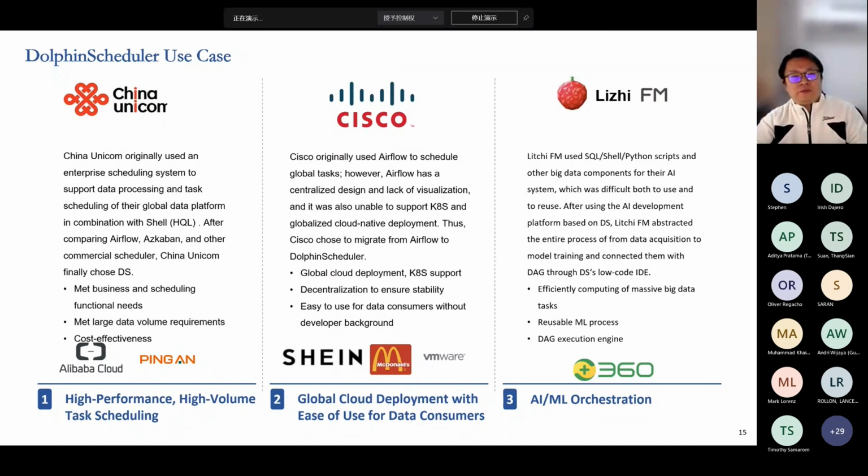It's also very easy to use for their data consumers without a developer background. So their data analysts and data scientists are using DolphinScheduler to create their own workflow jobs. Similar users are Shein, McDonald's, and VMware. This scenario is for users who are using global cloud deployment and who have many users without a developer background. The third scenario is what we call machine learning orchestration, or AI orchestration.